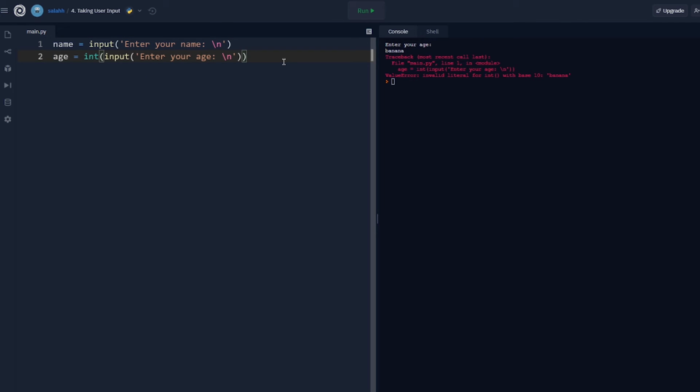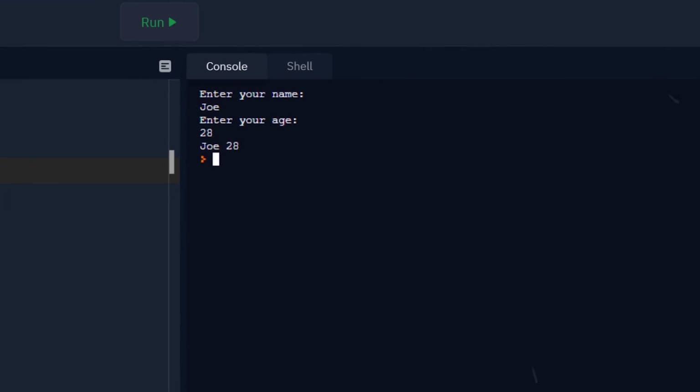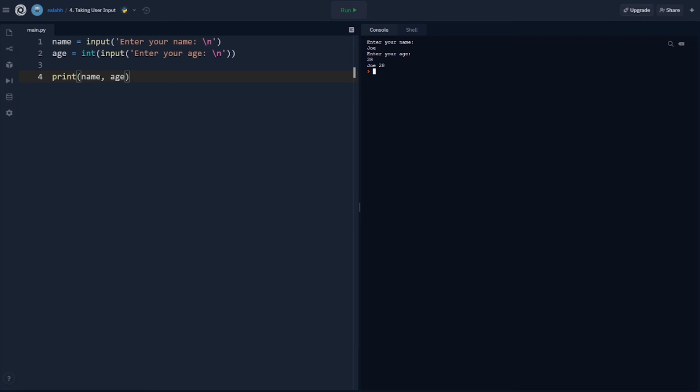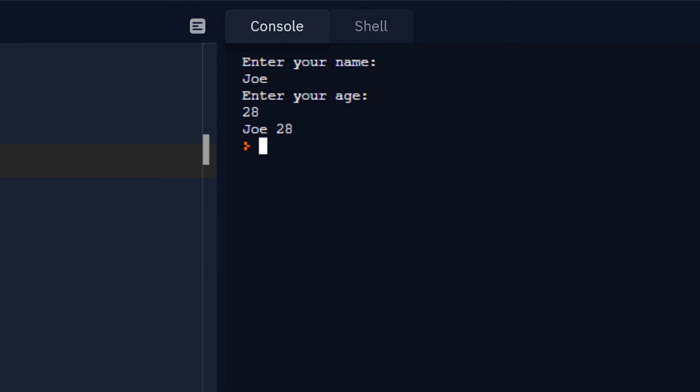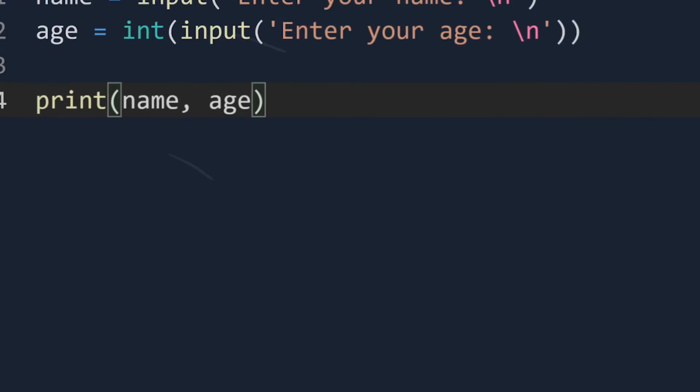Now I'm going to show you a cool way to output this information. So if you want to print both the user's name and age in the same print statement, we can do that with print name, comma, age. And then if we run this program, type name Joe, 28, and it says Joe 28, the name followed by the age with a space in between signified by the comma in the print statement.